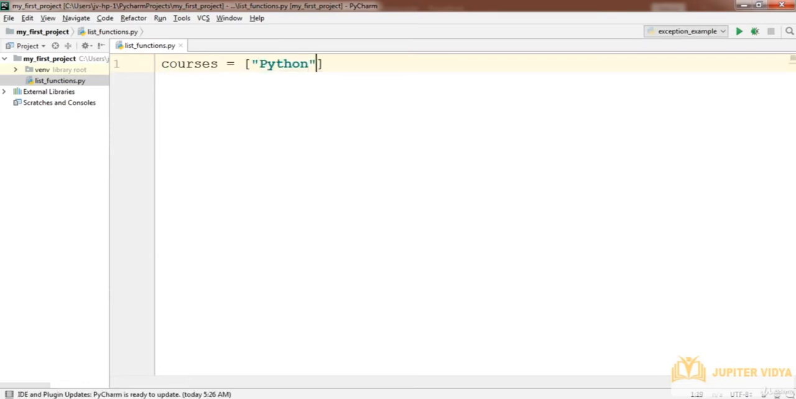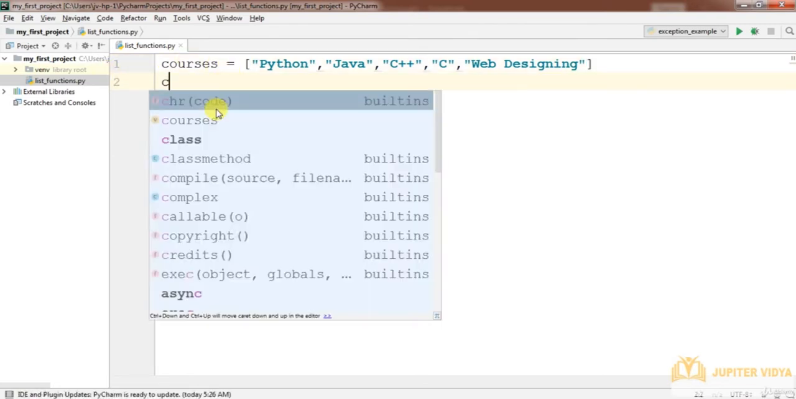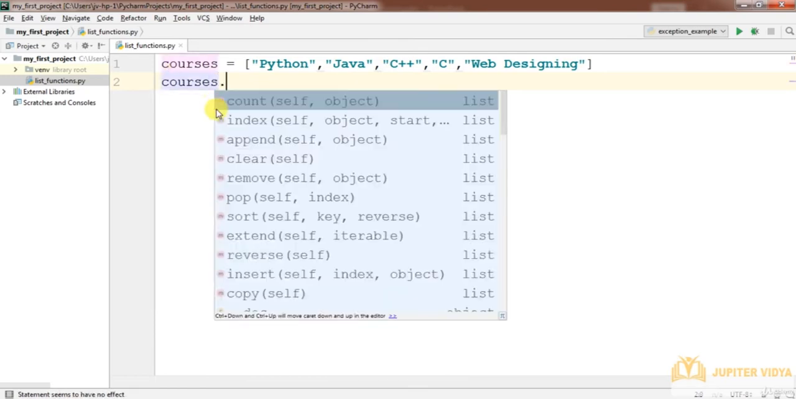Python programming, Java, C++, C, web designing. Okay, all these courses, this is the list. Now when you type dot, you can access all these methods.